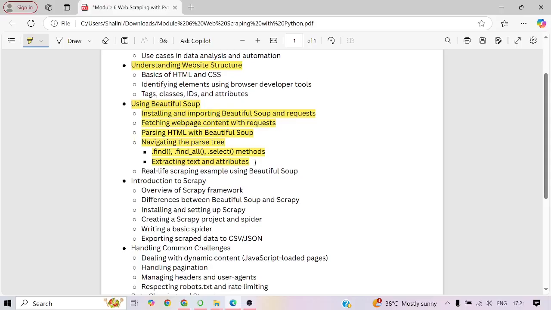So first you have to install and import BeautifulSoup and requests, right? Before you can write BeautifulSoup code, you will need these two Python libraries. First is requests and second is BeautifulSoup. Requests is used to fetch the web pages, and BeautifulSoup is used to parse and extract the data from HTML. Okay?